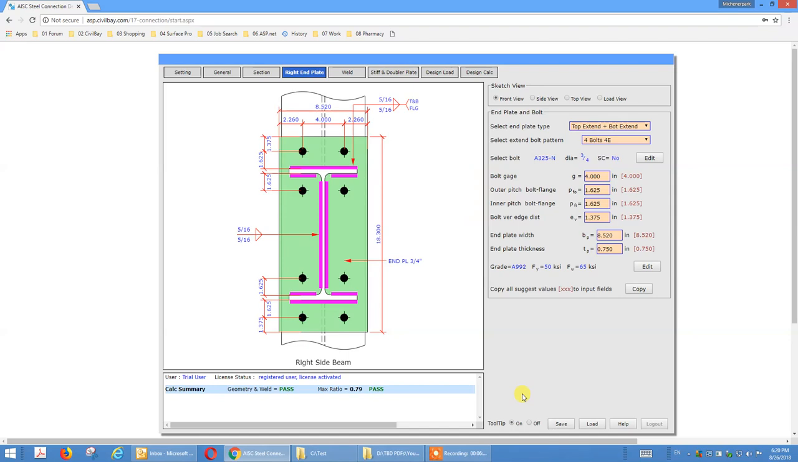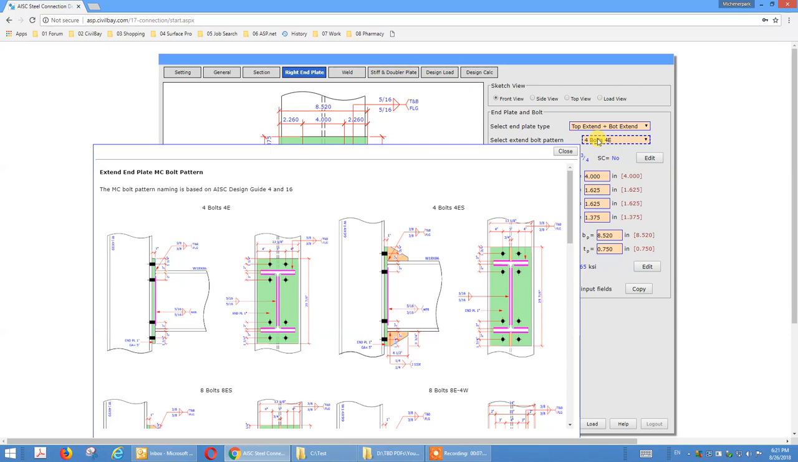I believe most first-time users and early-stage users need this tooltip to figure out what the input should be. Like this one, we already turned the tooltip on here. When we move the mouse over, you get the pop-up. It shows you the MC bolt pattern, with the bolt pattern naming here, which is a naming system taken from AISC Design Guide 4 and 16.